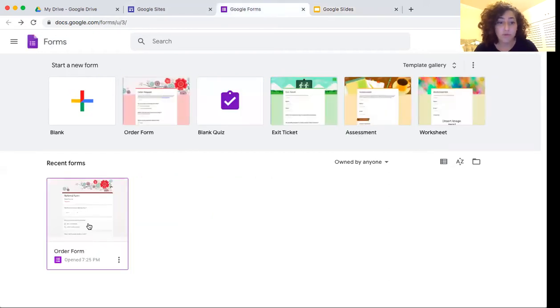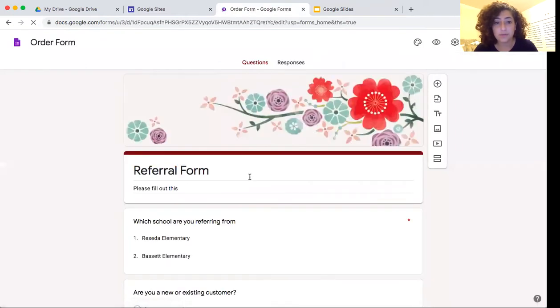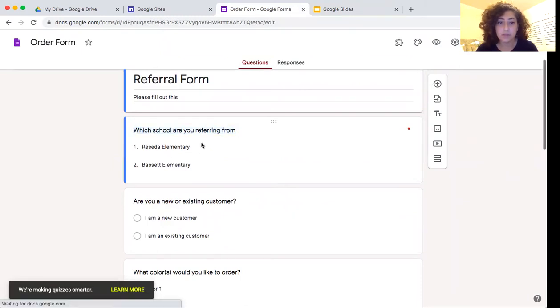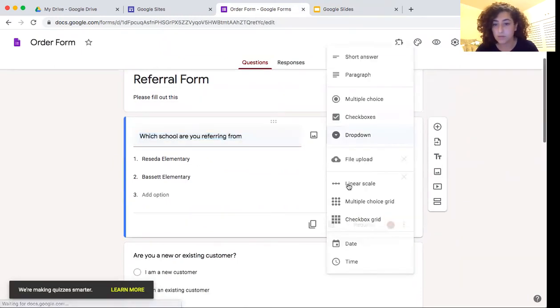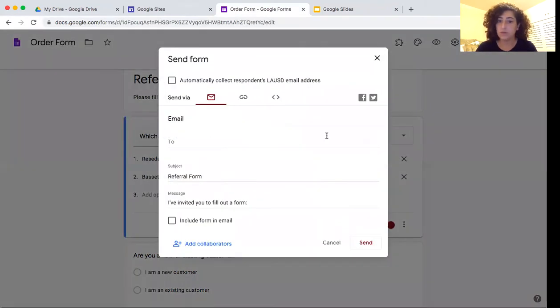Then I went to Google Forms, and Google Forms has these little templates that you can use, right? I think I used an order form. It's not done yet though. So I made a little referral form and you can edit it. You just click on it and it gives you options like drop down, multiple choice, and things like that.